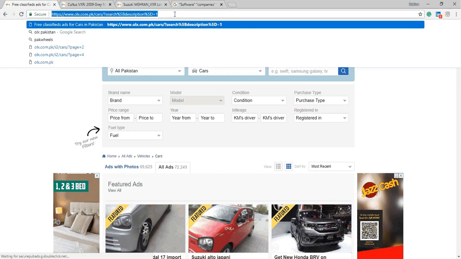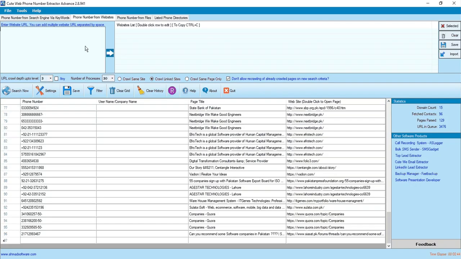This is our search that we did on the browser, and now we are giving the URL to the software to extract the phone number from here. Crawl same site, we check this option, because if we don't check this option, then the software will also crawl the links from other websites, links from OLX, and we don't like to crawl the other websites' links from OLX. If we want to extract the same page, then we check this option.